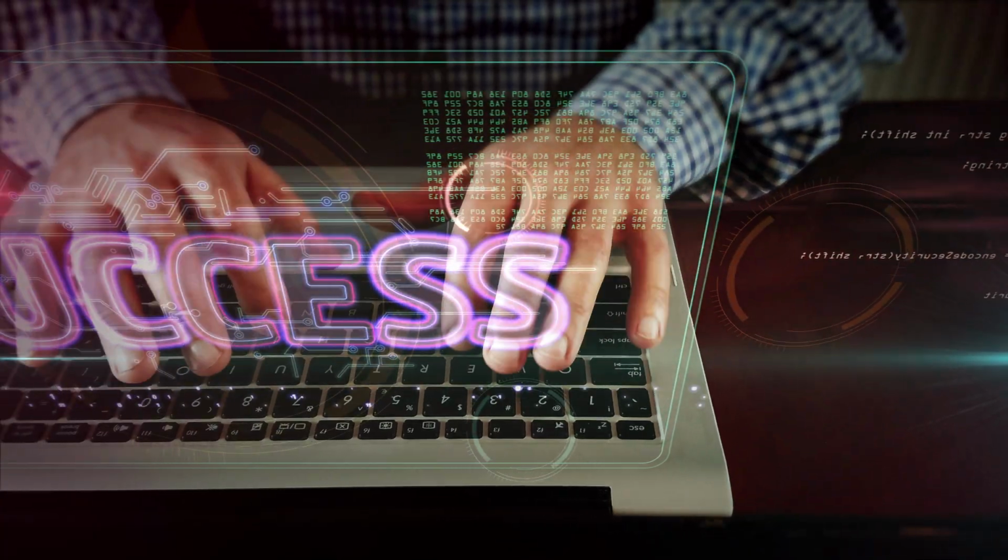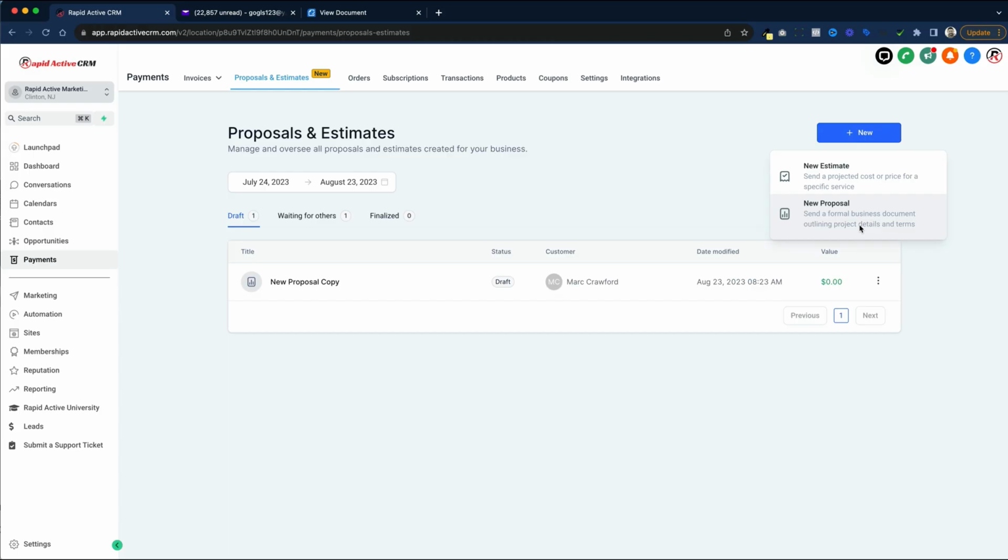I've already created a new proposal. I've tested it out, made sure it worked correctly. I'm going to show you how to build an estimate real quick, and I'll show you exactly what happens after it's sent out to the client and the client signs it. So let's start off with a new estimate.